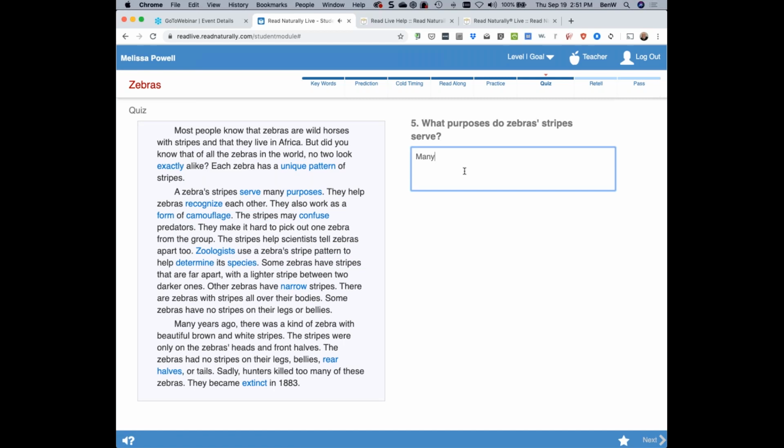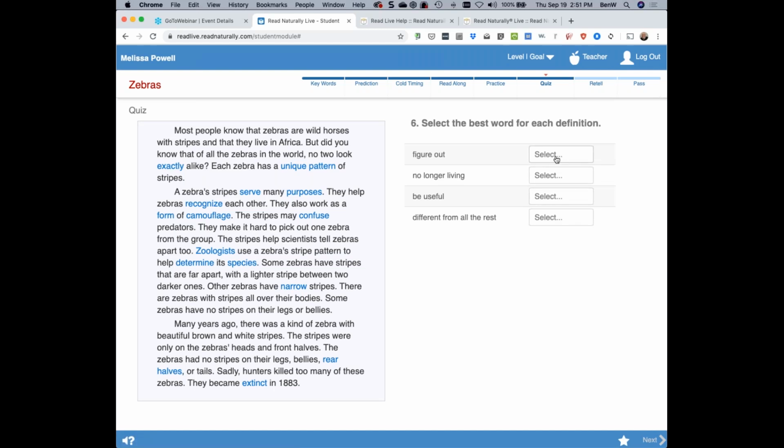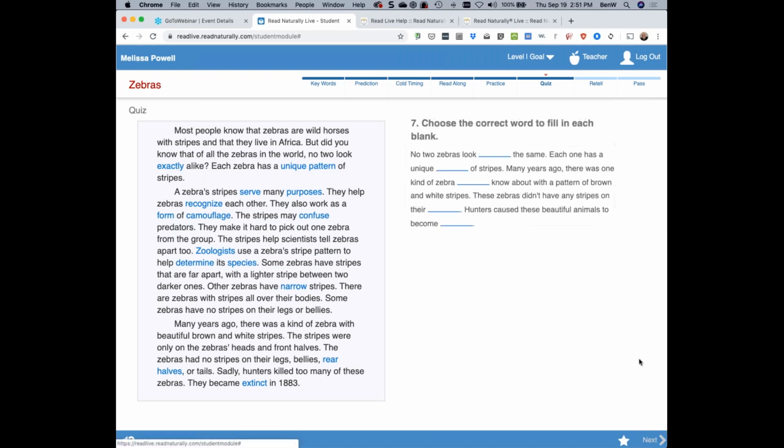We also have some open-ended questions where students have to type their answer and teachers evaluate during the pass step. We have sorting and matching. These are vocabulary terms. And fill in the blank in this case, also vocabulary.